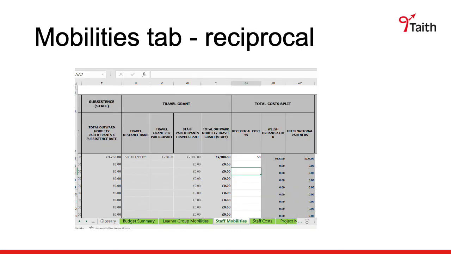In the same tab, if you scroll to the right, you will find a column that says reciprocal costs percentage. In this example, I have put 50% because I'm splitting the cost of the mobilities 50-50 between the outgoing 5 members of the Welsh group and the incoming 5 members of the German group. But that percentage can be lower if you wish. That's entirely up to you.